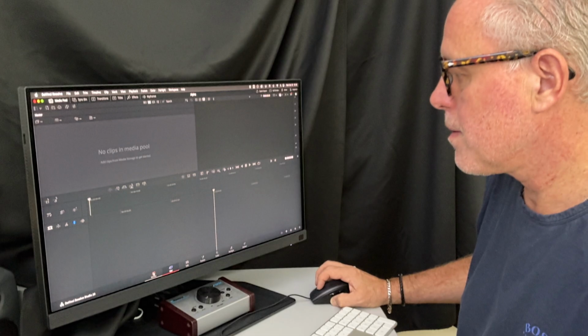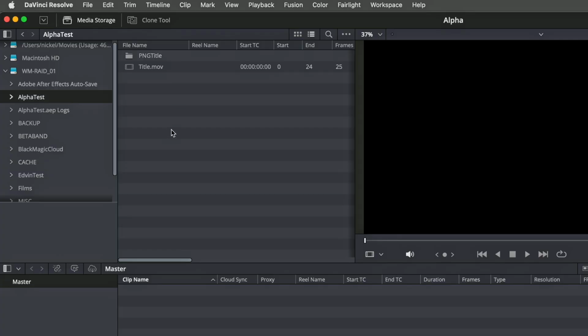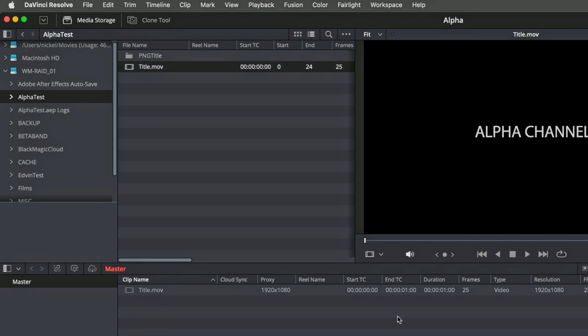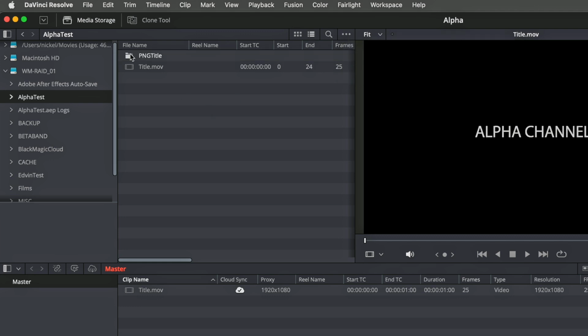So I create a project, go to the media page, and import these two clips. Here is my ProRes title. And here is the PNG sequence. To make sure that I import a sequence and not individual images, I check the frame display mode and select Sequence. I drag the folder down to the media pool. And now I have my PNG title, and as you can see here, Resolve created a proxy file for the ProRes title and uploaded it to the cloud.